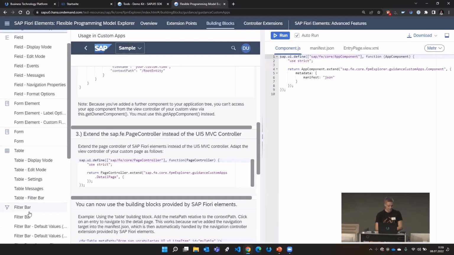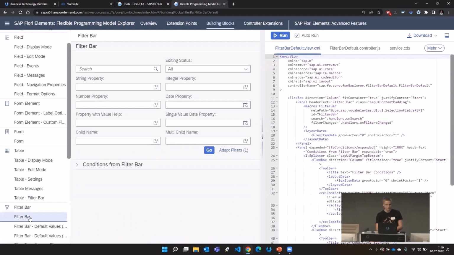As a specific example, I want to again show the filter bar, which was also used by Tobias yesterday, because it's quite complex.